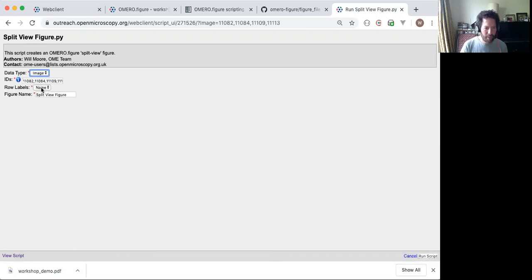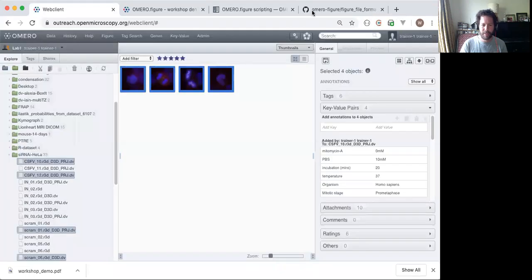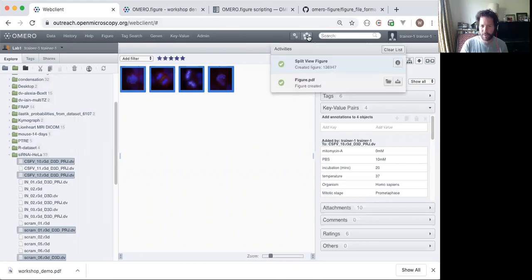I've got a couple of different parameters I can play with here. Let's choose to make the labels for each row from the tags, and I can give it a name for figure. I could add different parameters here. Okay, let's run that. I can see the script results here, and it says it's created me a new figure.